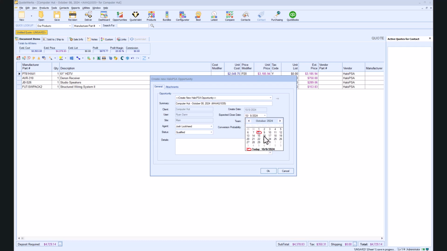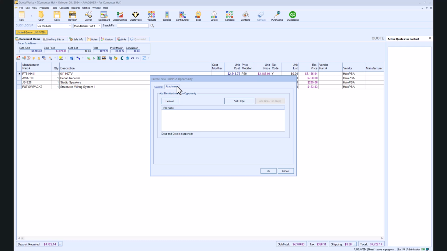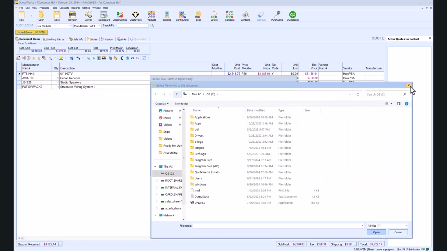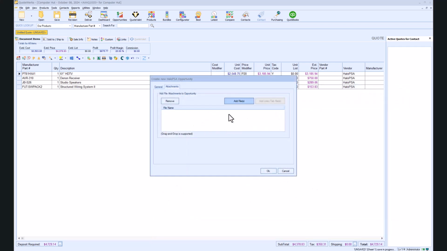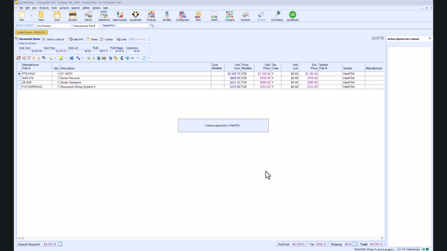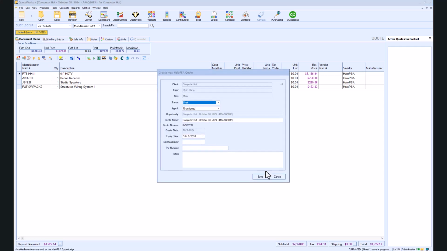There is a details section where you can also write in any additional information about the opportunity you'd like to include. You also have the option to include other attachments with the opportunity. If there's any additional documentation that you'd like to attach to the opportunity in HaloPSA, you can add the files by just clicking on Add Files or dragging and dropping the documents into the window. Once you've added the files to the opportunity, simply click OK to save your settings and create this new opportunity in HaloPSA.